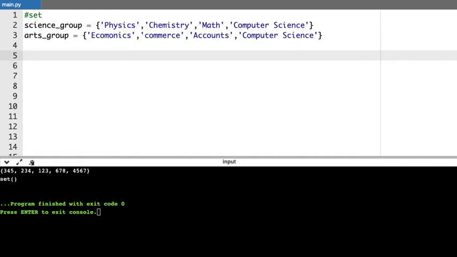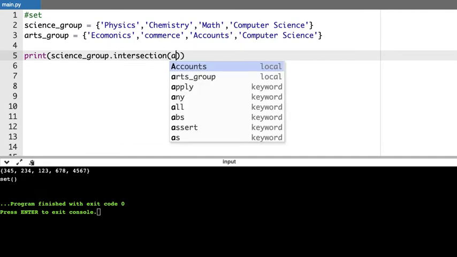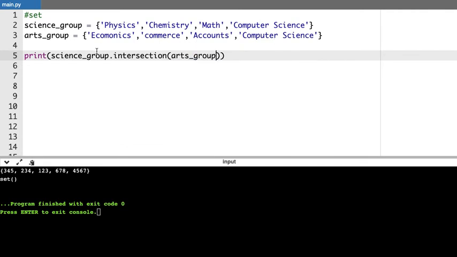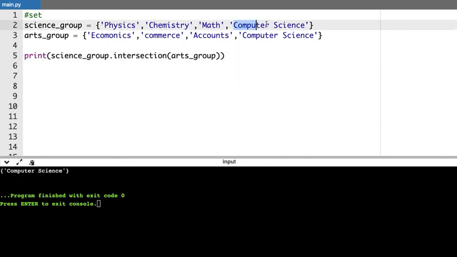Now, if I want to find what are all the courses that are common in between these two sets, for that, I'll be using a method called intersection. Let's say science group dot intersection of arts group. This will provide me the courses which are common in both the groups. You can see the course which is common in both groups is only computer science, so that is printed there.